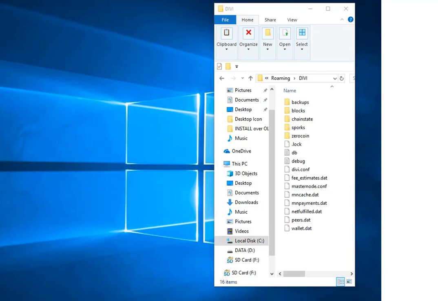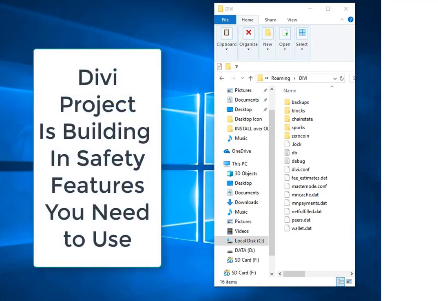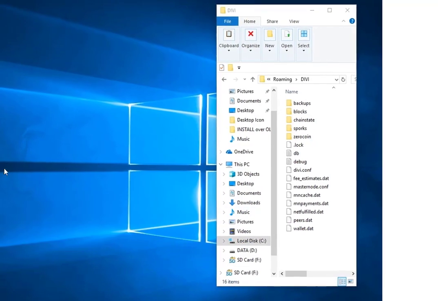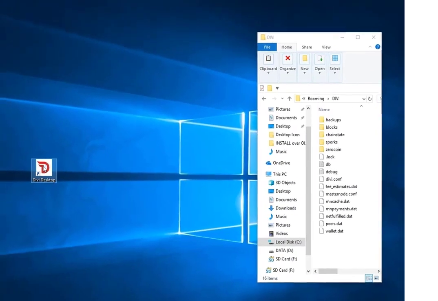Now, the Divi team is building certain protocols, processes and functions into the application to help us make this the best blockchain and wallet out there. And you'll see new features and functions coming in the future. But right now, I'm going to make the suggestion that if you have not done this, you need to do this first thing. So I'm going to go ahead and open up my wallet.